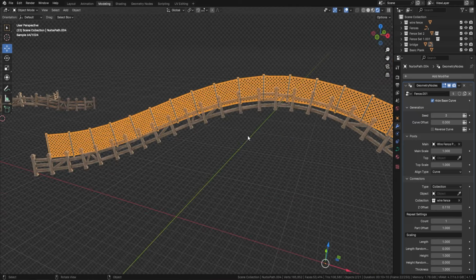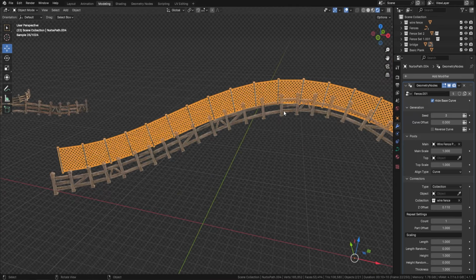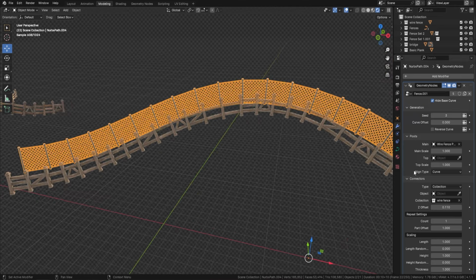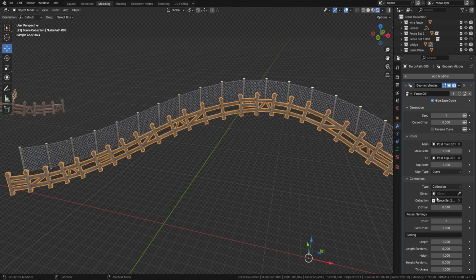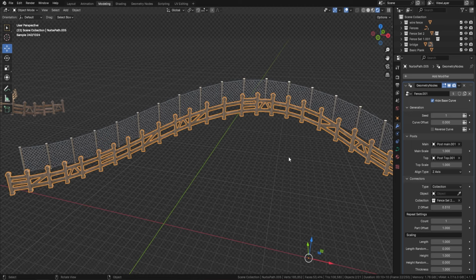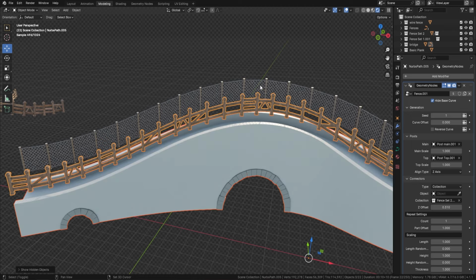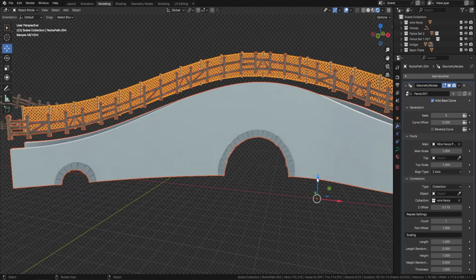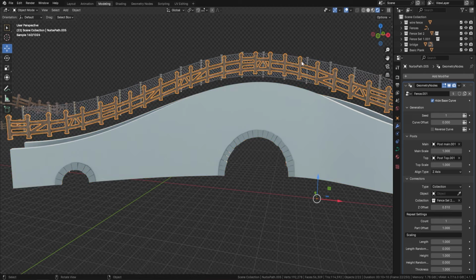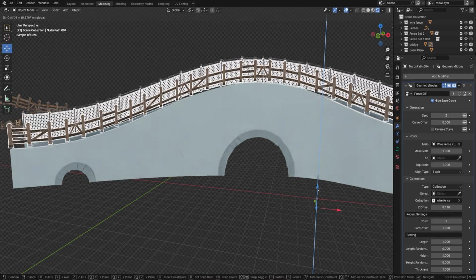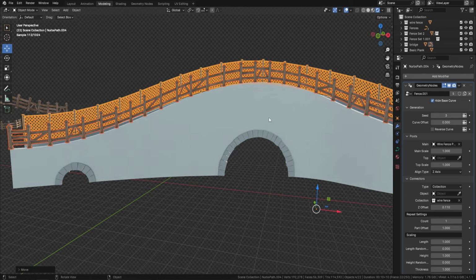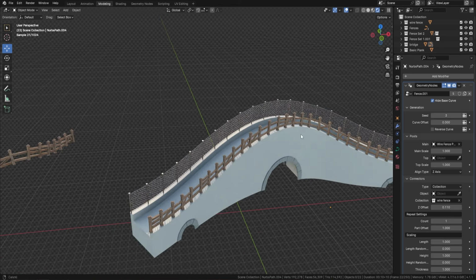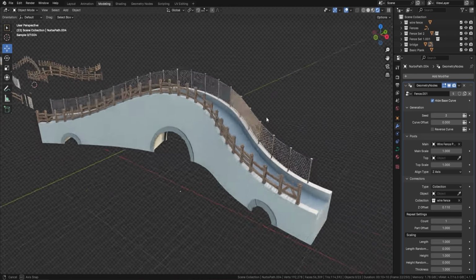The other thing is at the moment, the posts are pointing the wrong way. They're just following the curve. I'll fix that by putting it on to follow Z axis. I'll also do the same on this one, Z axis. Alt H, bring back then my bridge. And all I'm going to do is drop these, just these, into place on top of my bridge, like so. Double tap the A, and there we go. As easy as that, guys, to make a bridge.